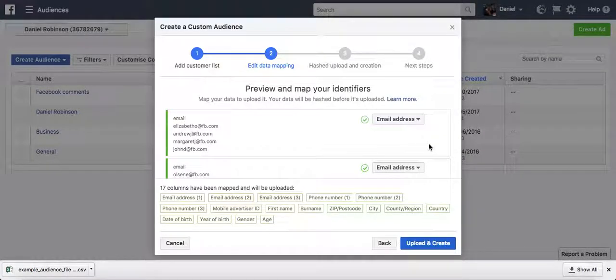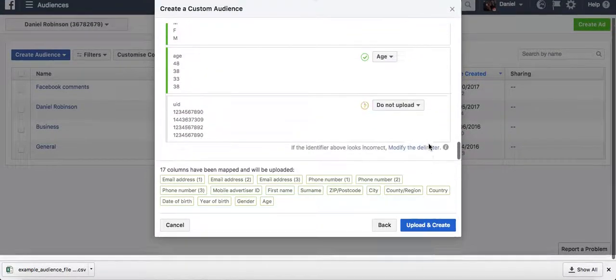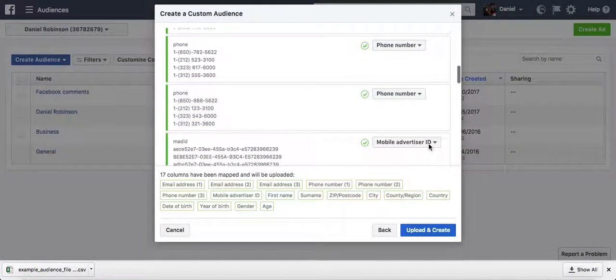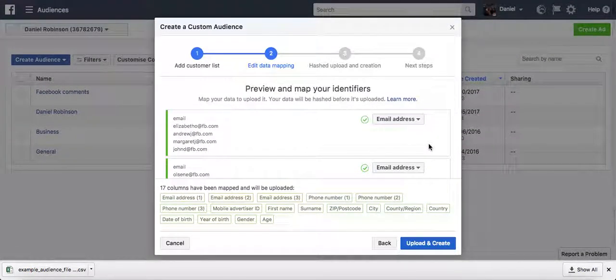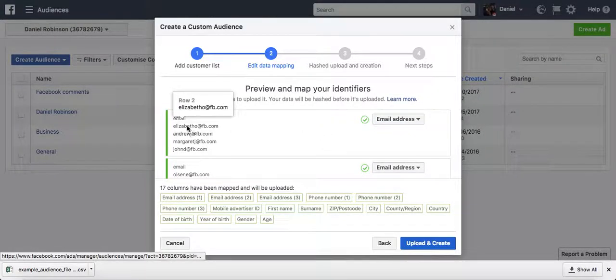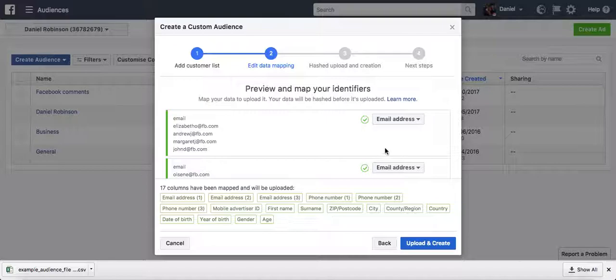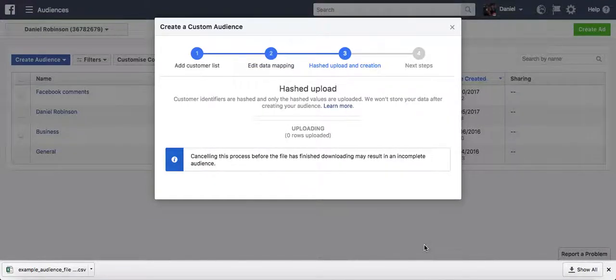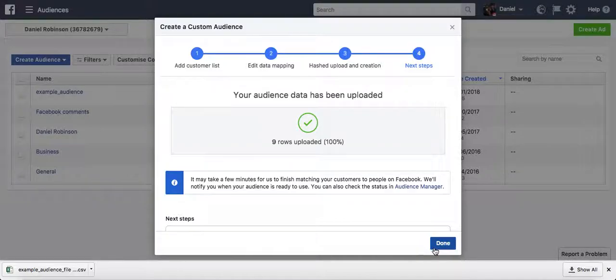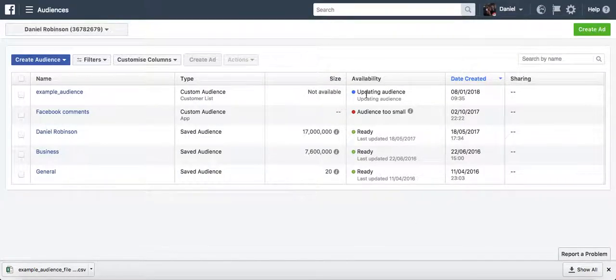You'll see that from this example file, it's pulled in all the people who were on there for us. Now, this doesn't really matter. We're not going to be marketing to these people, but we need to do this just to be able to set up the audience correctly for ActiveCampaign. So we're going to upload and create that. It's now doing that for us, and that's been done. As you can see here, it says it's updating the audience. Don't need to worry about that.